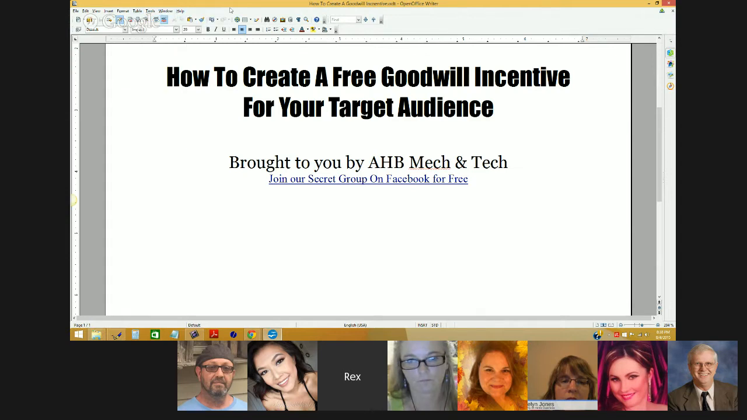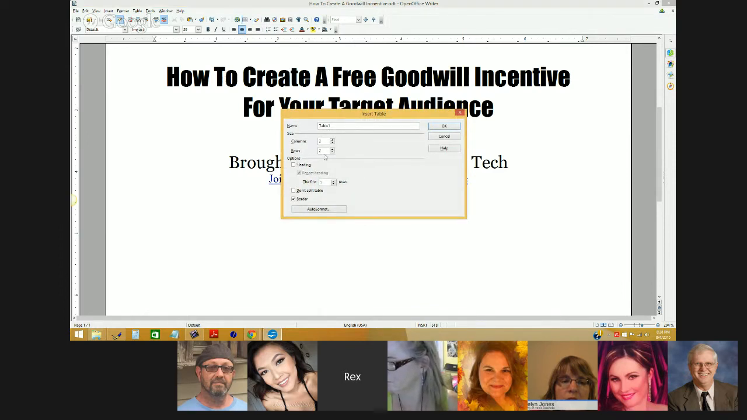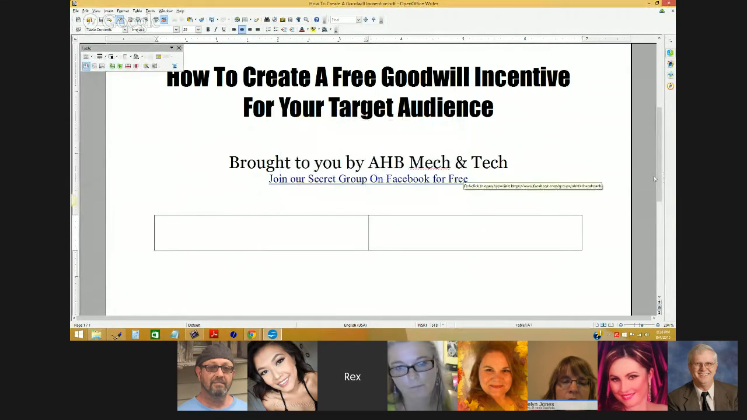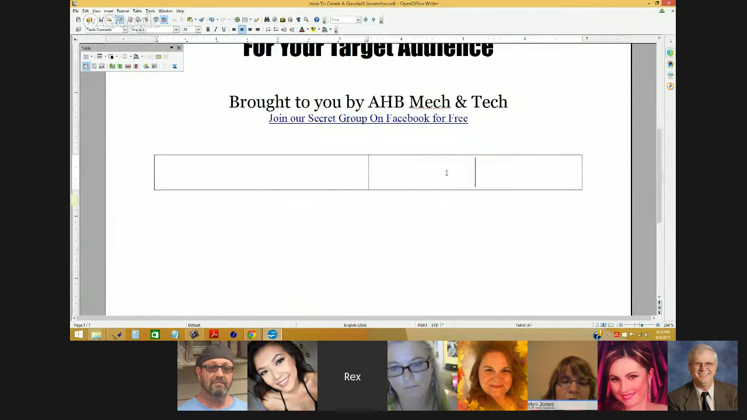Now, what I have found is easiest if I want to create a table for the purposes of putting an image and text side by side is to just use this little button here, because basically what I want is two columns in one row. Columns being boxes side by side, vertical, row being horizontal, and then I click OK. And you'll see that I have this table here to work with now.